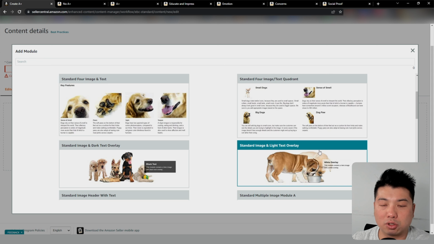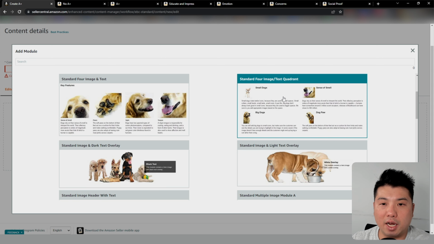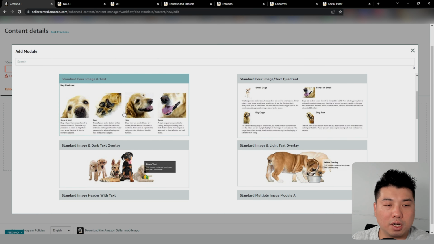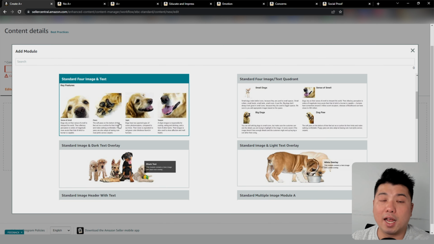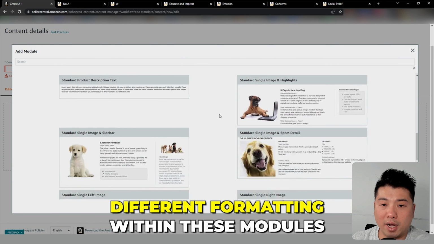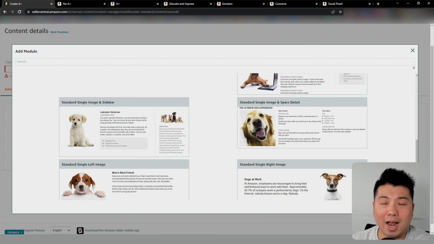There are basically modules with just the hero image with an overlay of text, and maybe a grid of 4 paragraphs with photos, basically 4 photos, and each photo has text under it. So there's different formatting within these modules. You could add up to 7.